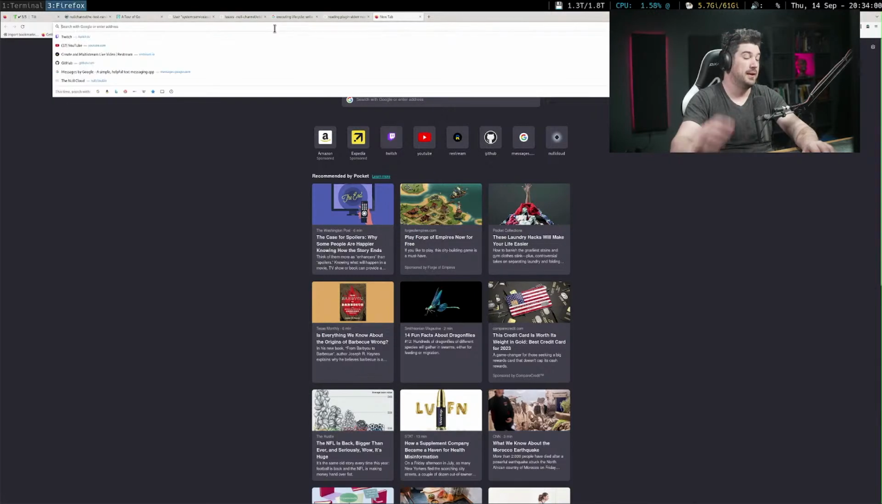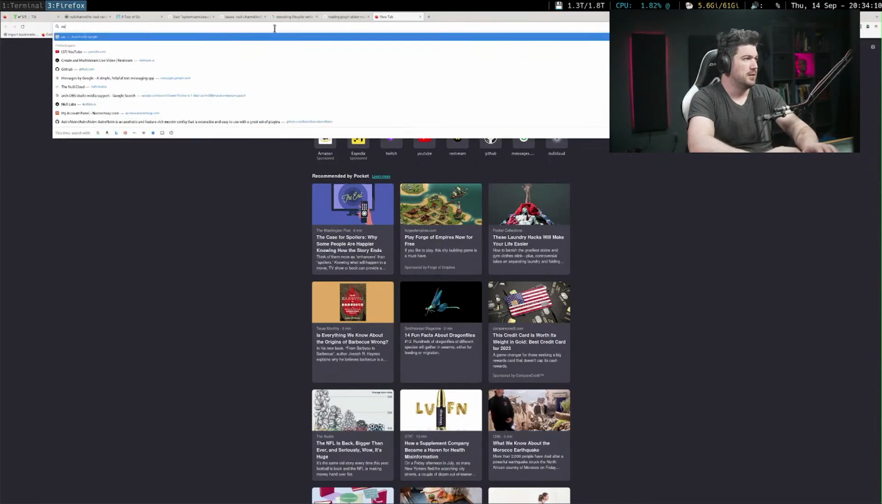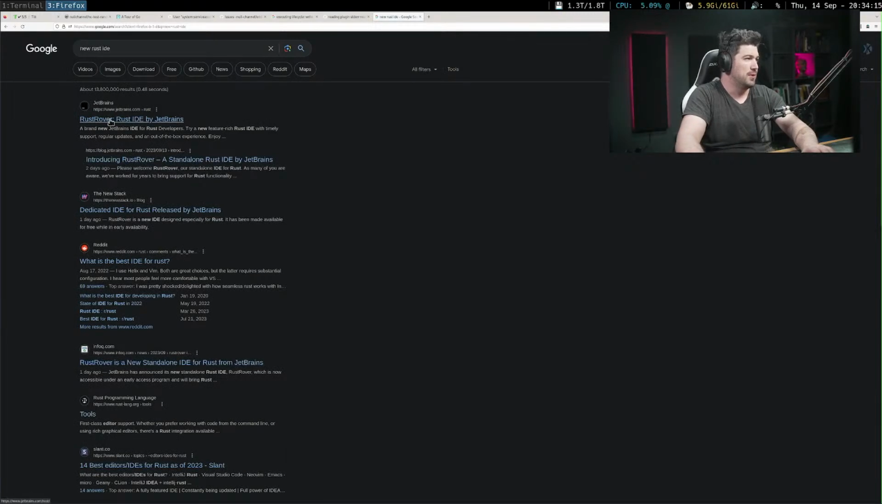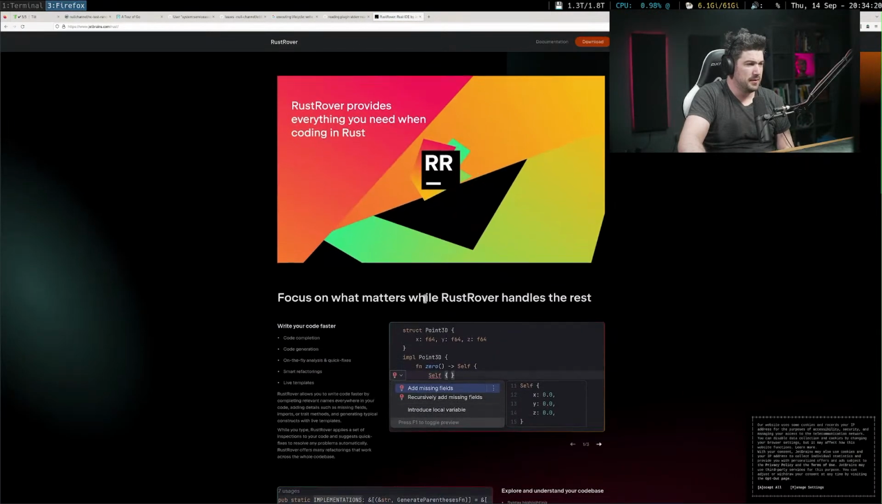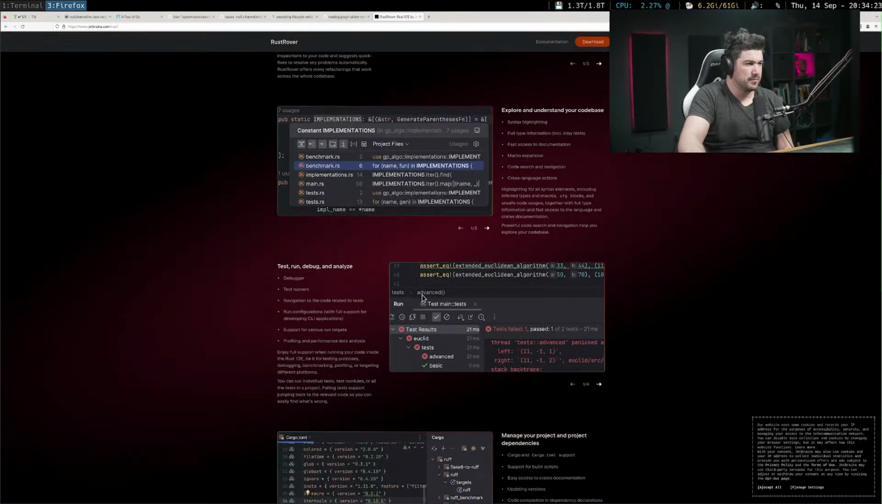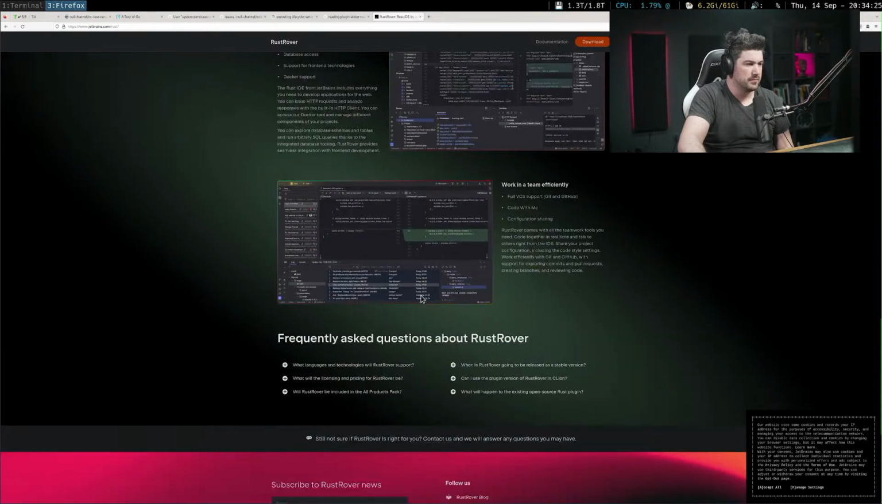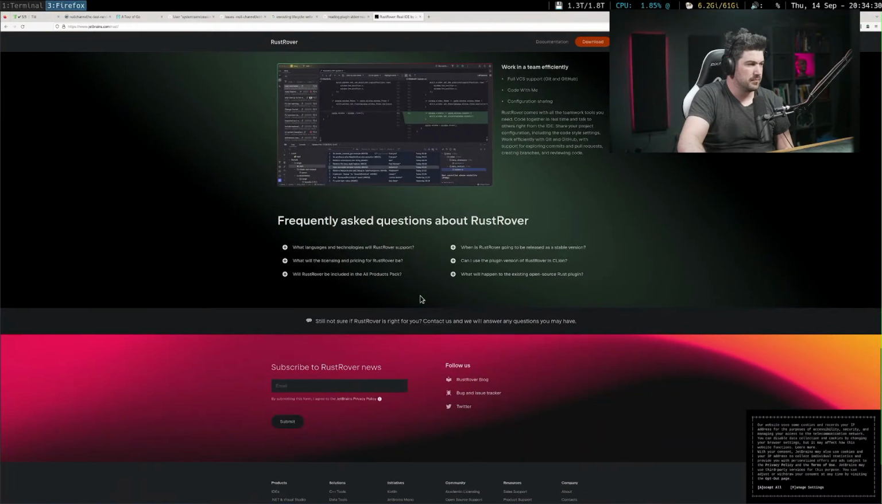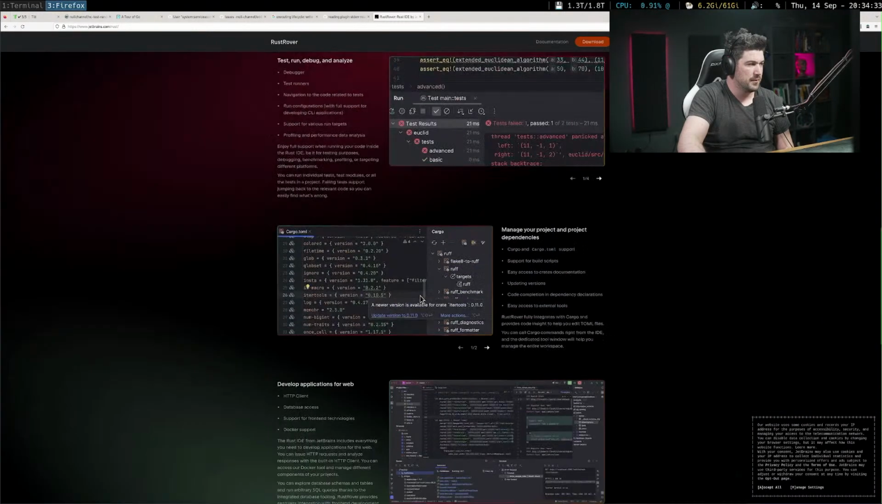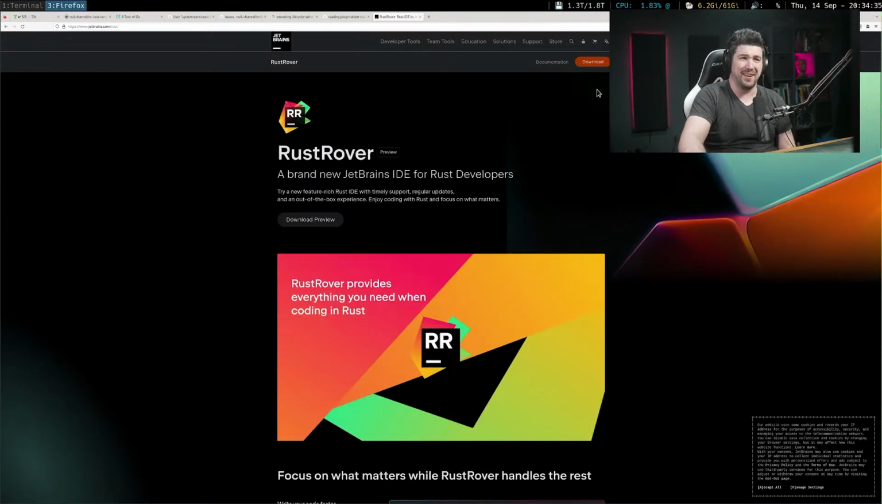Okay, so why am I blanking on the name? They make Rider, they make Goland, the new Rust IDE. I can't think of the name of it. Rust Rover. Ah, that's what it is. Rust Rover. Yeah, JetBrains. Thank you. I could not think of it for some reason.